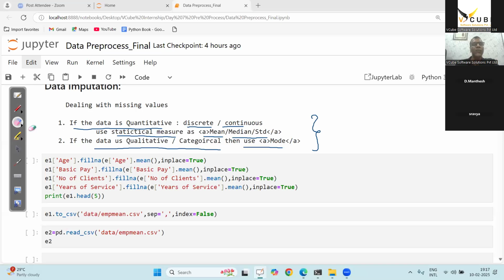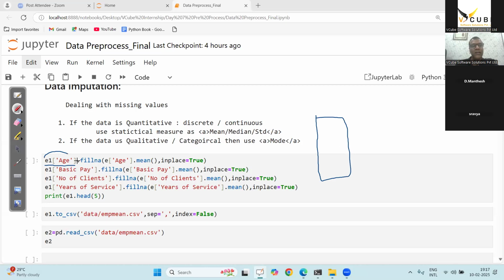Now, what techniques am I applying? Observe carefully. I will be taking E1 of yes, that column, and here I will be using a function called fillna. E1 of yes mean means I will be calculating the mean of the yes, and this value will be filled in that column. Inplace equal to true means the data will be saved permanently. Is it okay for all of you?